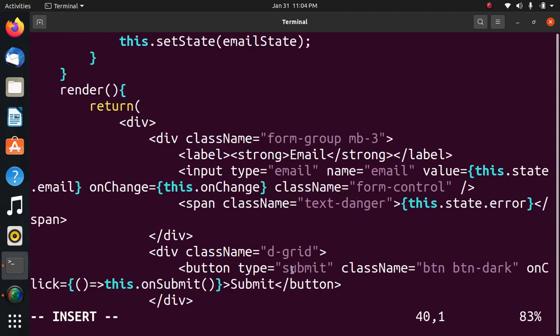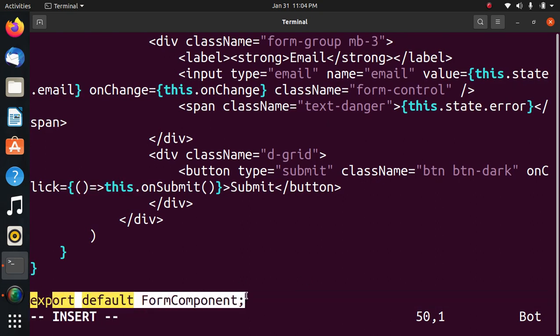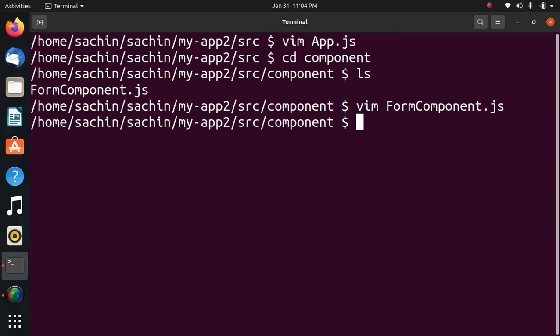Button, we are using a submit button, dark, and on submit, same export default form component. Now we will see the CSS file.